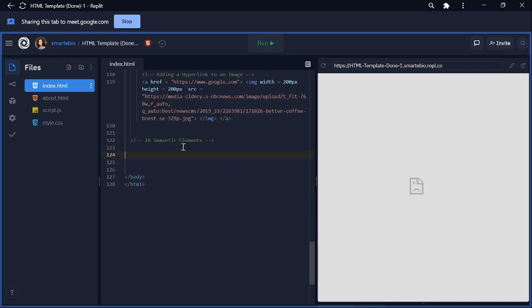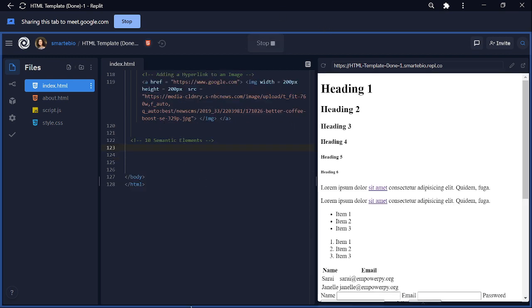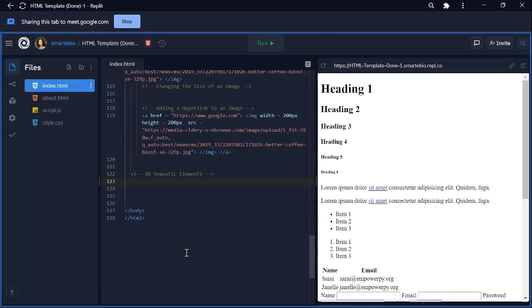Lastly, we have semantic tags. Now, semantic tags are basically elements that you can use for styling per se, but really they're not meant to be used for styling. They're just meant for structure. So sometimes, this is a perfect example.